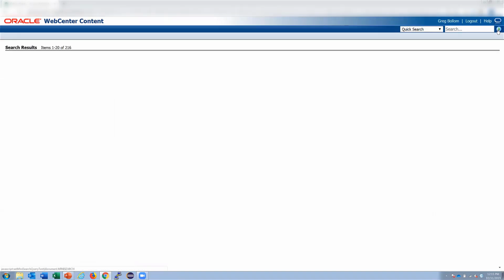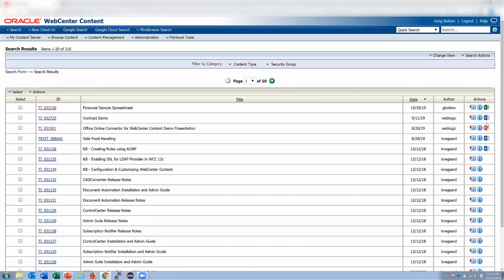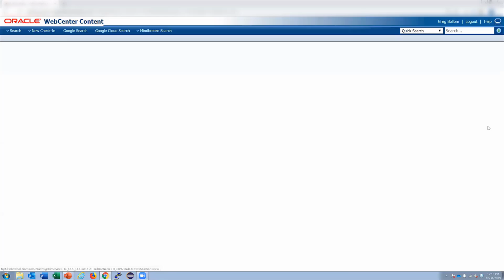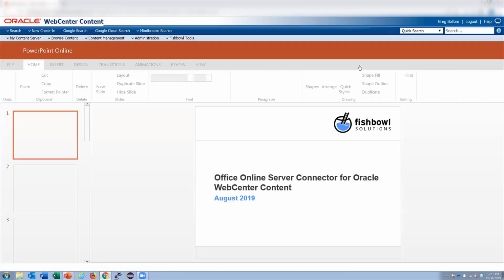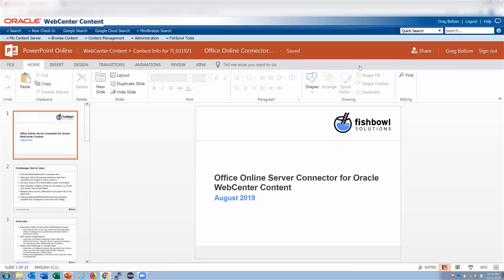So the next thing I'll do is I will go into another file. I will view this PowerPoint. This is a presentation that we've created. You can see, since I have edit permission, there's a button up here at the top, Edit in Browser. So right from here, I can click that button, and that will bring this up in edit mode. So right now, the content item is checked out. There are some breadcrumb links that we've added in.